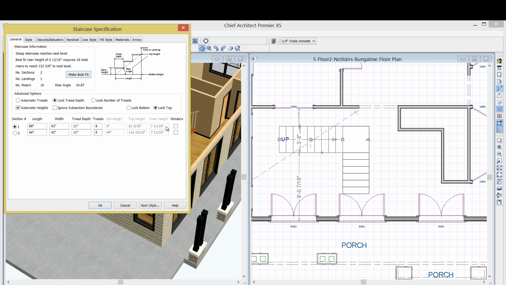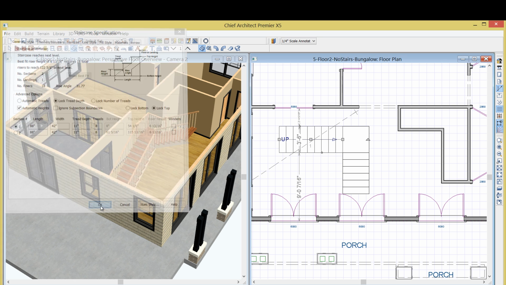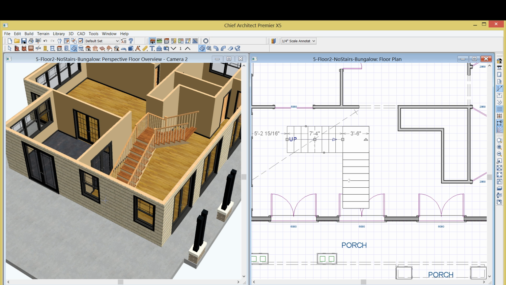And with the stair tool, you can create stairs, straight stairs, curved stairs. There's a winder option if you have a particular set of stairs you want to go in the corner. You can choose that option, and it will automatically create winders for you. Choose OK here.